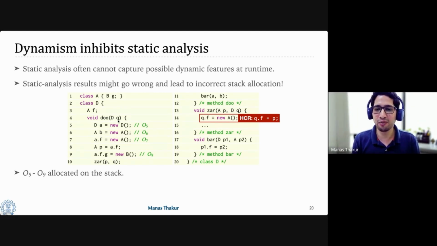I may get an invalid memory access. I may get a seg fault in Java code if I do not do something, if I let this happen. So there is a problem here. If we use static analysis results, these dynamic features may make our static analysis results go wrong, and the VM may crash, or a missile may get fired, anything may happen.